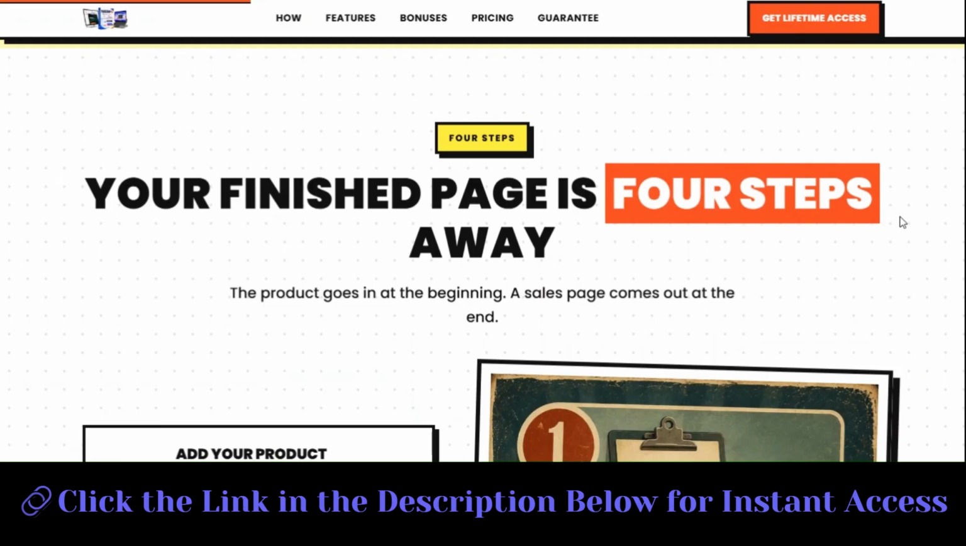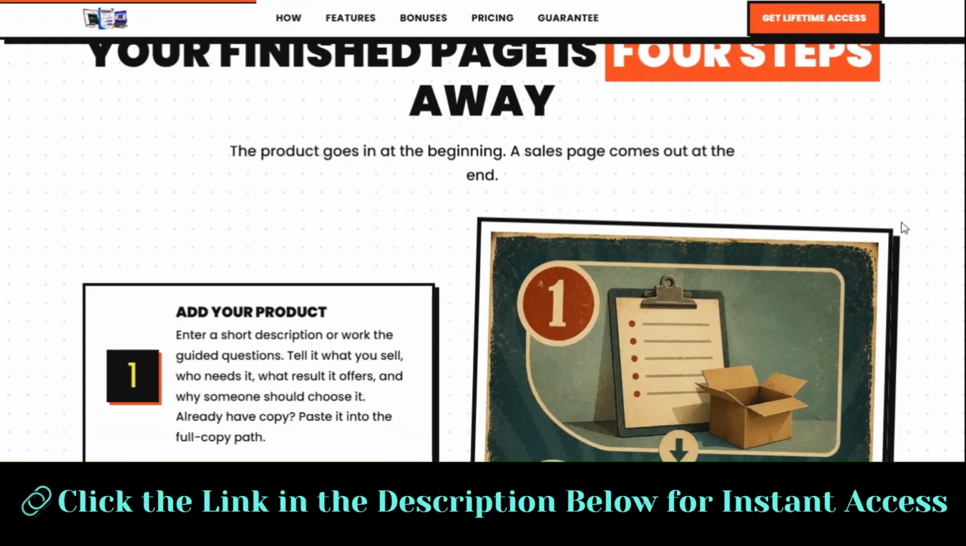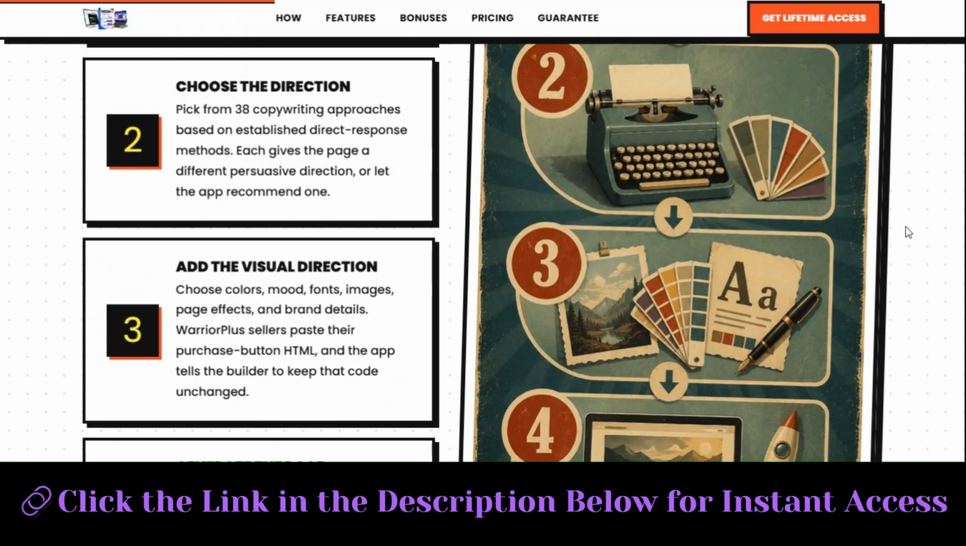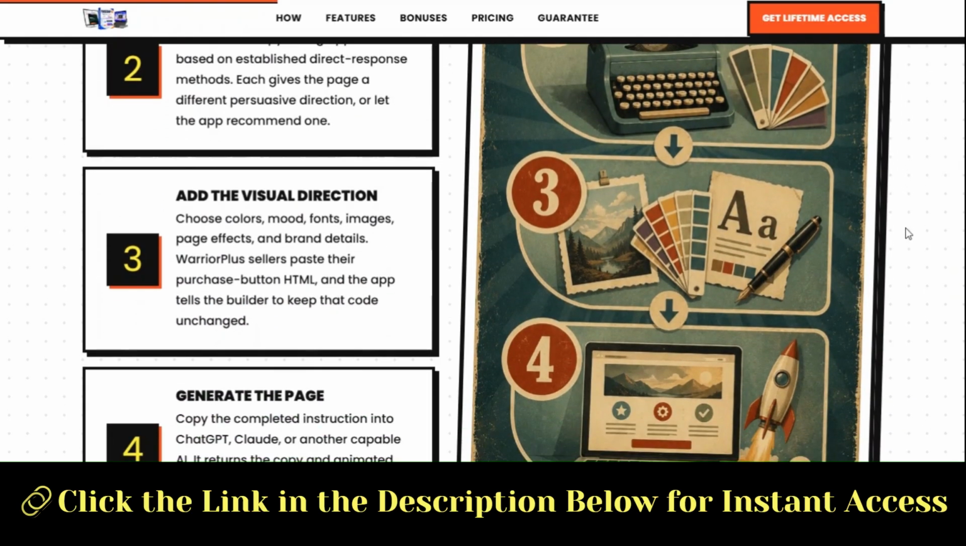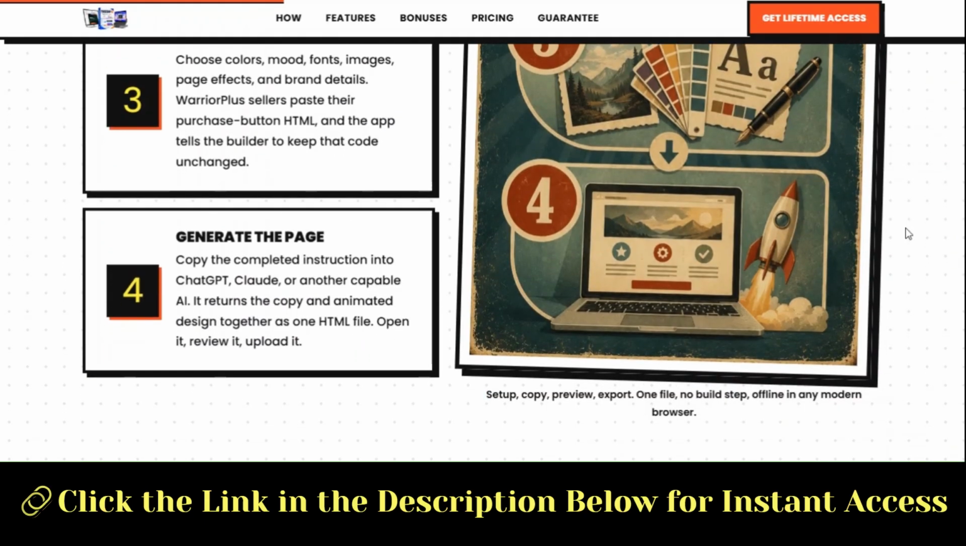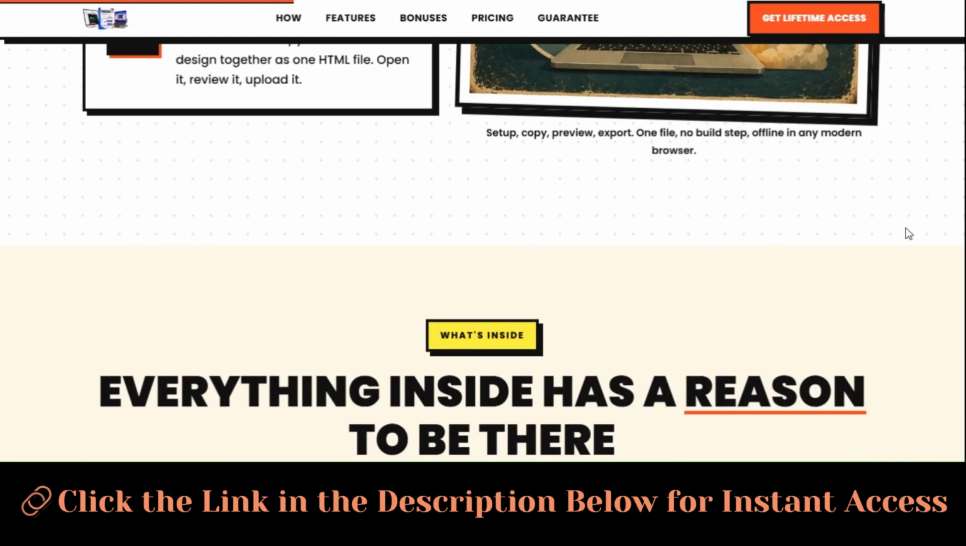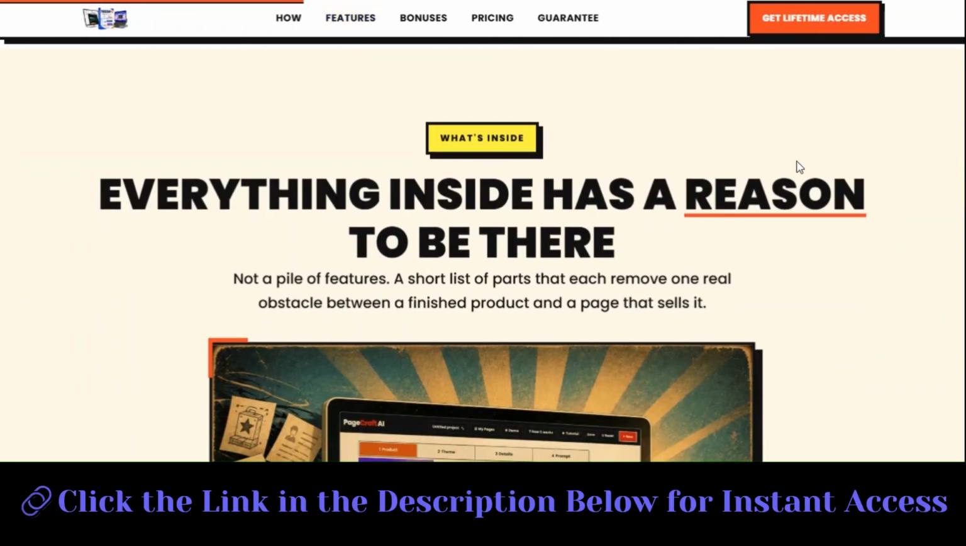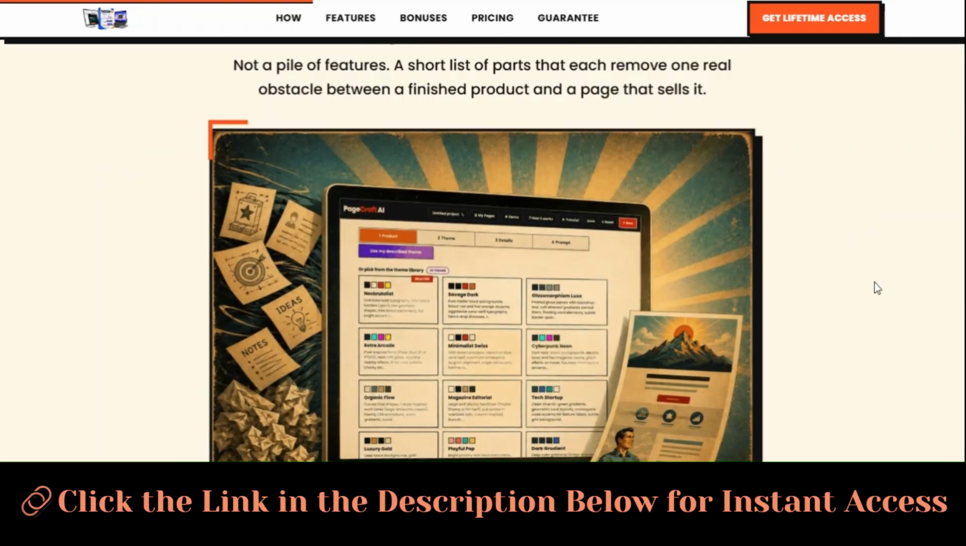So, PageCraft AI is a browser-based tool that helps you create sales pages by combining copywriting and design together. You describe your product, pick a copywriting approach, and it generates a complete build instruction that you paste into ChatGPT or Claude, which then gives you back a finished HTML sales page. So there's no coding needed and no design skills needed. You get 38 different copywriting approaches to choose from, over 300 optional visual effects, and the page it creates is yours to keep and reuse for future launches.